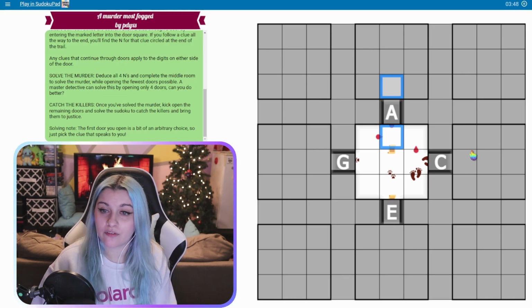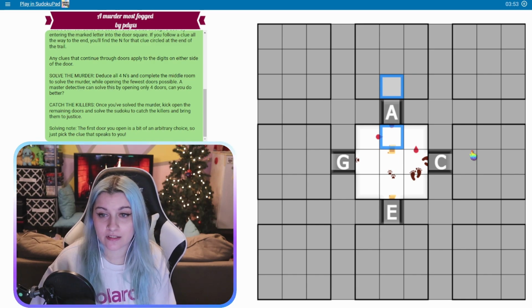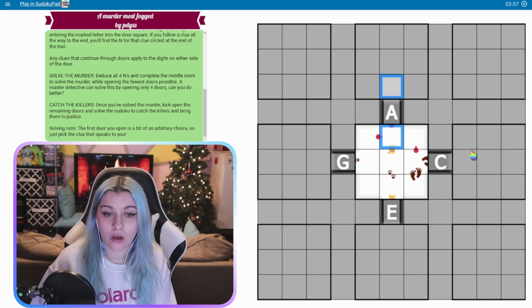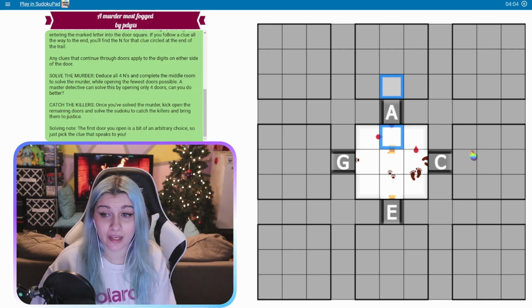We need to solve the murder, deduce all 4 ends, and complete the middle room to solve the murder, while opening the fewest doors possible. It's a challenge. A master detective can solve this by opening only 4 doors. Can you do better?